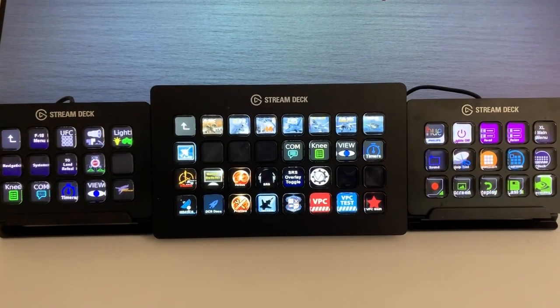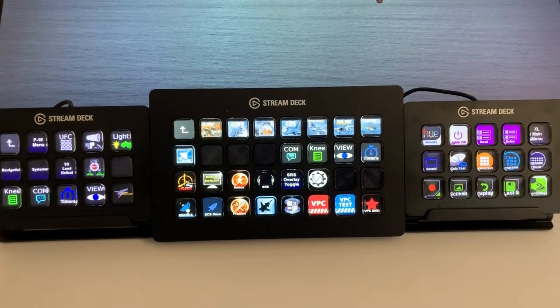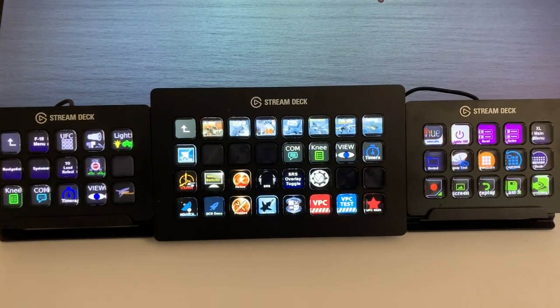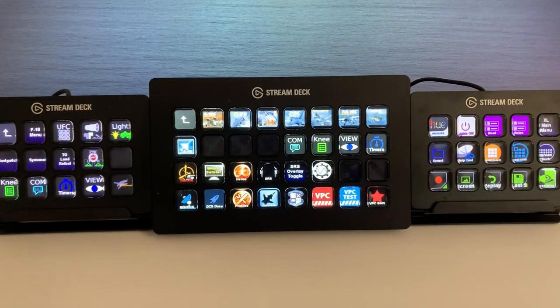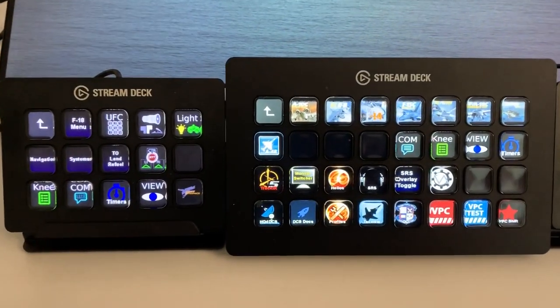So this will be a quick introduction of my Stream Deck setup for DCS. As you can see, I have two of the 15 standard versions, one on the left side and one on the right side, and then in the middle, it's the Stream Deck XL. But for the purposes of DCS, we're just gonna focus on the two on the left-hand side.